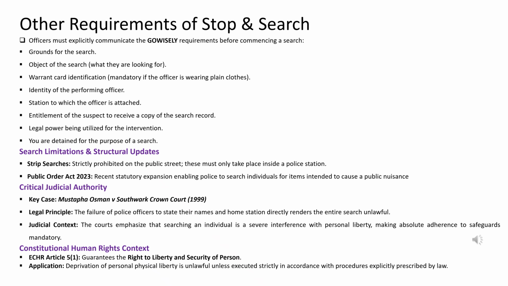An important judicial authority in this area is Mustafa Osman v. Southern Crown Court. In this case, the court held that failure by officers to provide their names and police station rendered the search unlawful. The decision demonstrates how strictly courts interpret procedural safeguards surrounding stop and search powers. The judiciary has repeatedly emphasized that stop and search represents a serious interference with individual freedom and dignity. As a result, officers are expected to comply fully with every legal safeguard before exercising the power.